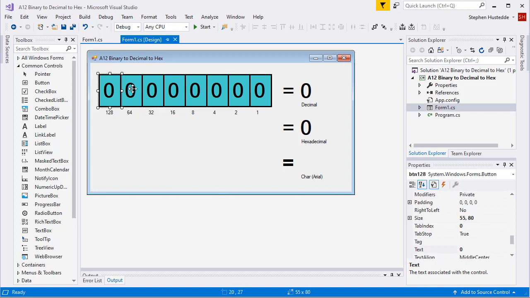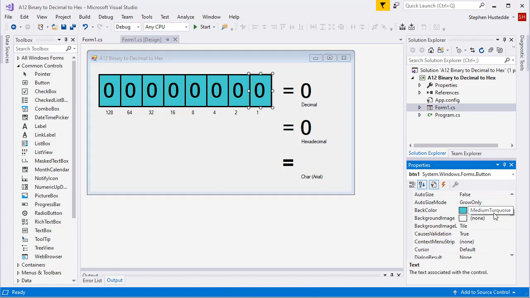So I started by creating these 8 different buttons. These are named btn128, btn64, btn32, btn16, btn8, btn4, btn2, and btn1. Of course, those numbers correspond to the value of each of these bits. I set the back color of all these to a medium turquoise, and I'm using a flat style, a flat appearance. I used a very large font and set the text of each of these to 0. We're going to start with these all being 0.